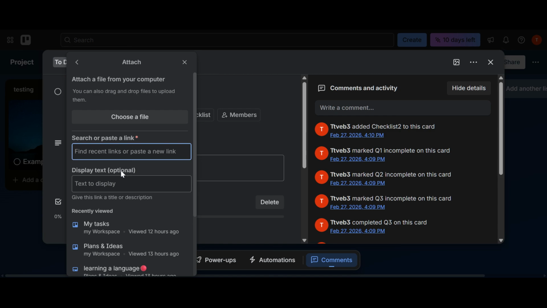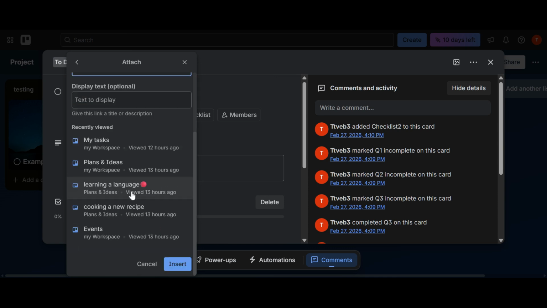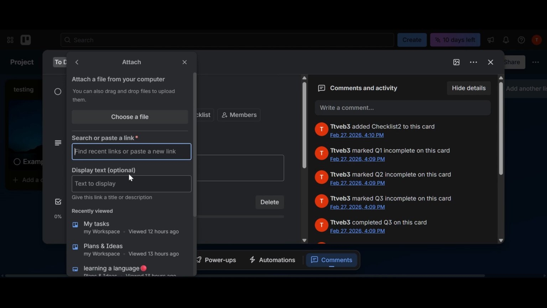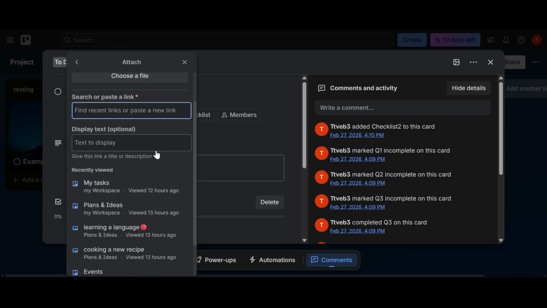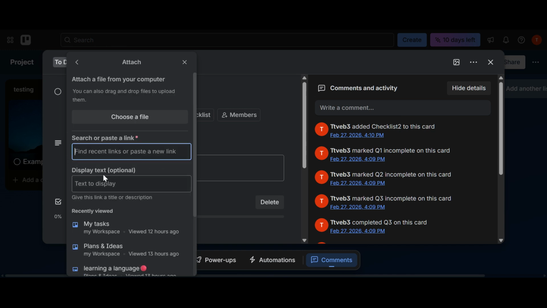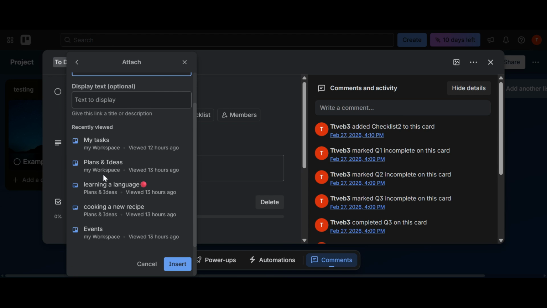Next, you'll notice options for cloud storage services like Google Drive and Dropbox. If your files are stored in the cloud, simply click the service you want to use. You may be prompted to sign in and grant Trello permission to access your account. Once connected, you can browse your cloud files, select the document you need, and attach it directly to your Trello card without downloading it first. This is especially useful for team collaboration because everyone can access the most up-to-date version of the file.